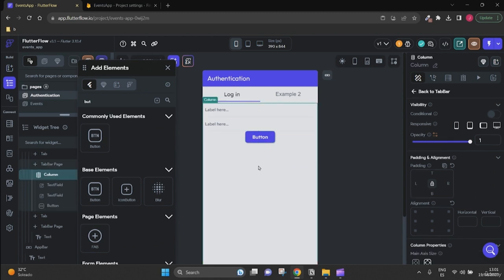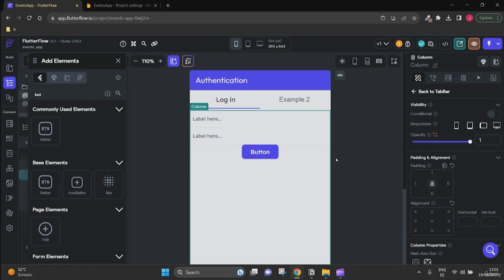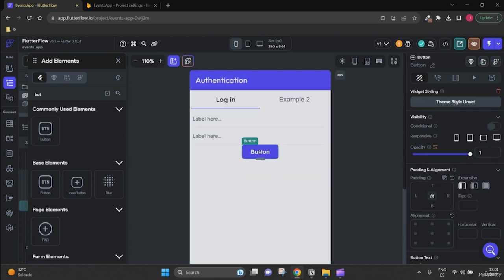So let's select the column. The way I selected the column was that I clicked here and I selected the column. But another way that we can select widgets from here is by, for example, if I select this button, I can click here where it says button, and now it's gonna show me all of the parents of this button. So for example, the direct parent of this button is the column.